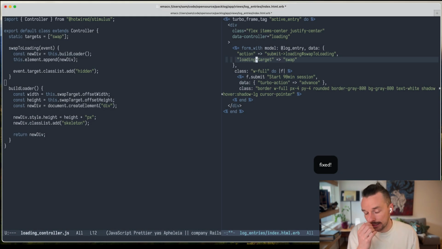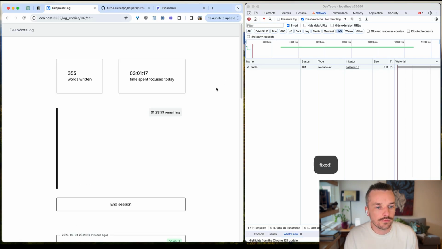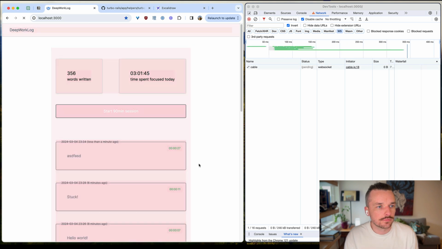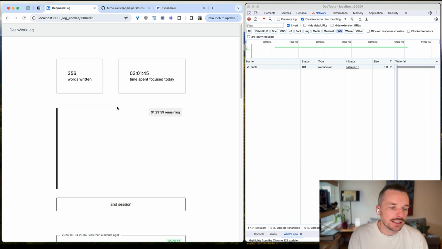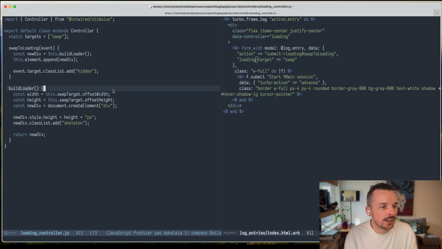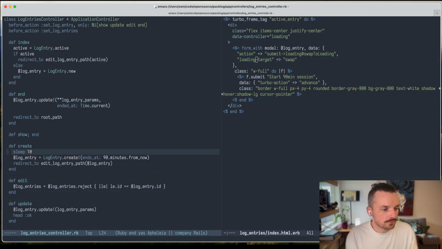So I missed this here. This should be called loading data, loading target. Let's go back. So now we hit start, and it turns it into this little skeleton area, and it makes it feel like it's loading. Obviously, you could update the skeleton to say loading, or you could have a little spin around the inside, or you could do anything you wanted to.